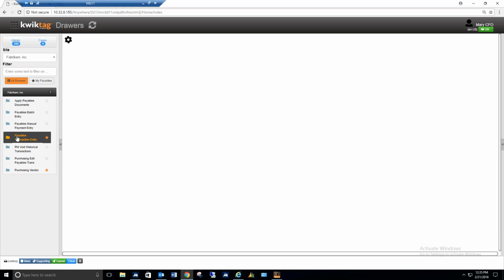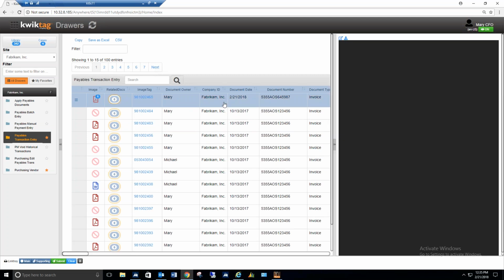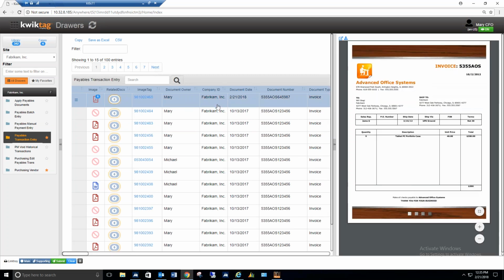We took a look at the payables transaction entry. Of course, that's the one that's going to be available for us here as well. And there it is. So I don't need to access this information from GP. I can access it directly from QuickTag as well.